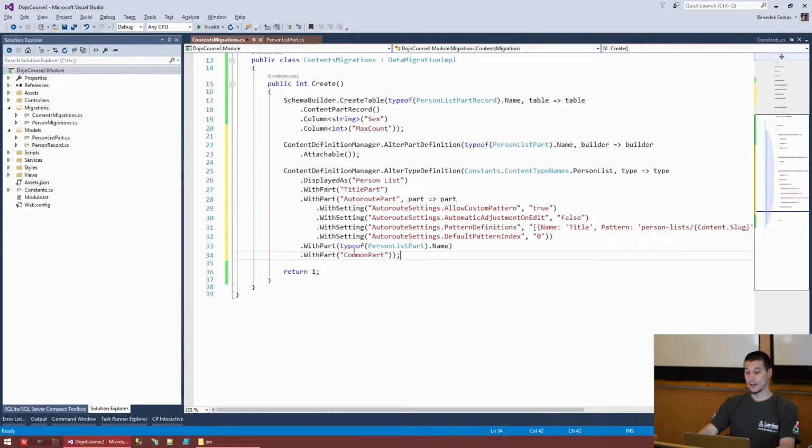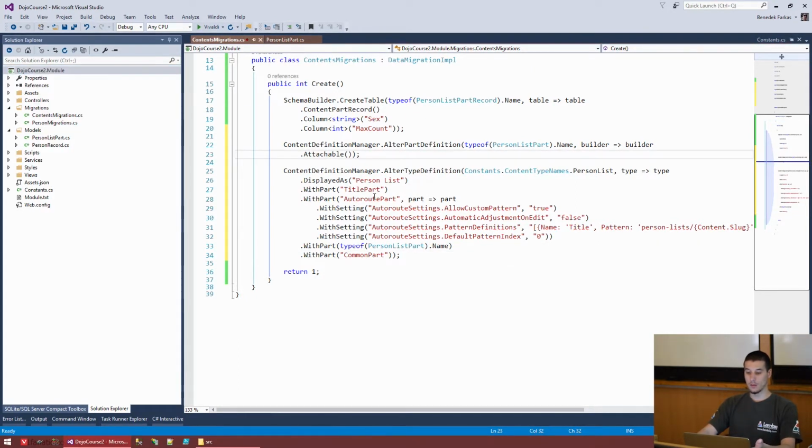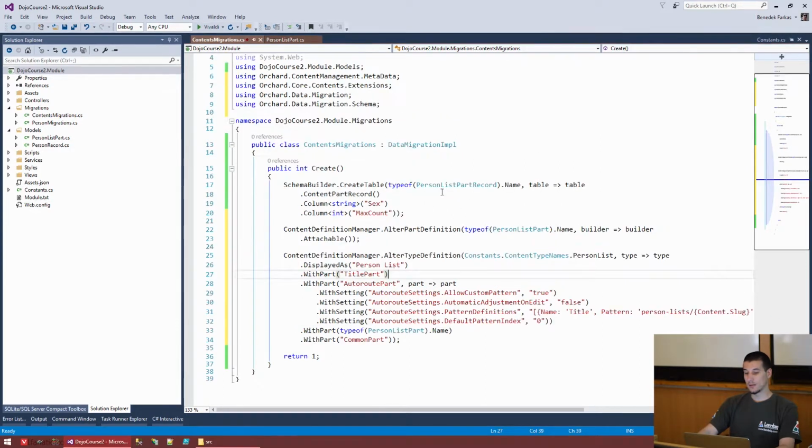Actually, what you can also do here is to reference the relevant projects, and you need to also add the module dependency if you do that. But if you add a project reference to the orchard.autoroute module, then you can also type autoroute part.name. So you can statically type it as well. It might make the code more readable. Doesn't really make a difference, because those class names won't really change.